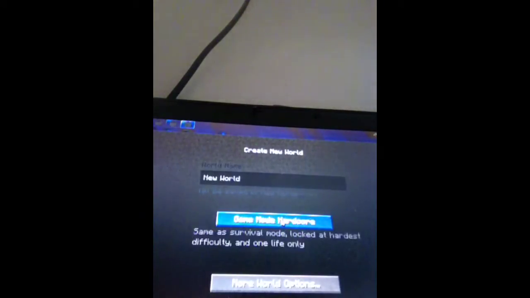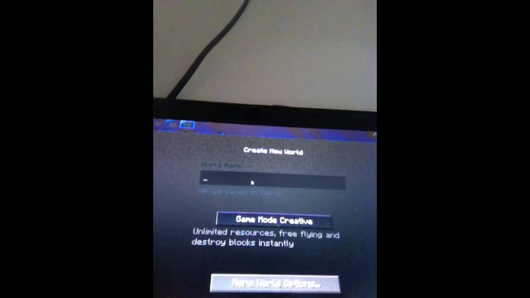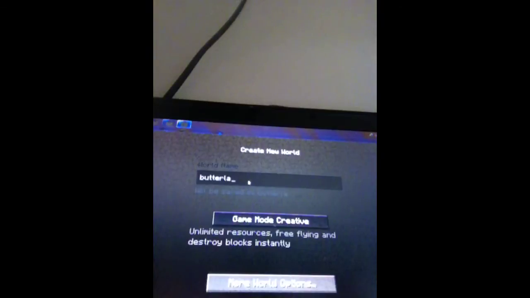And today I'm going to show you how to make your own super flat world. So I've made two things over here. But so creative mode. Butter. And this whole image is going to be made of butter.